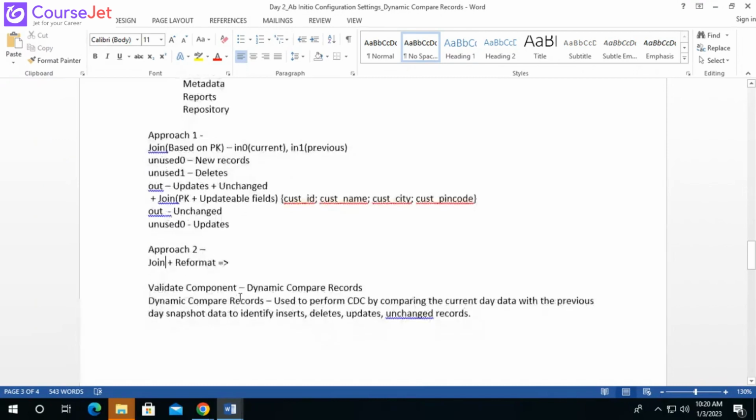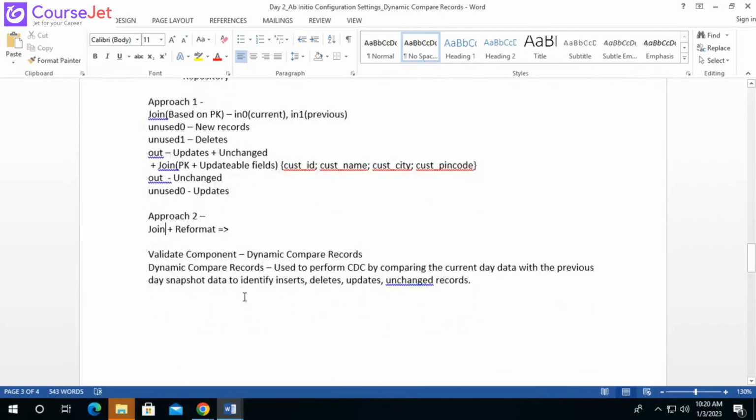Instead of going with this traditional approach, we can directly use the dynamic compare records component. This component itself will take care of doing all the comparisons and give the desired output. We can find this component under the validate folder.